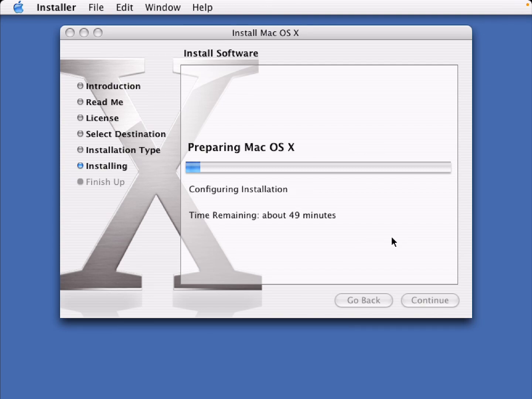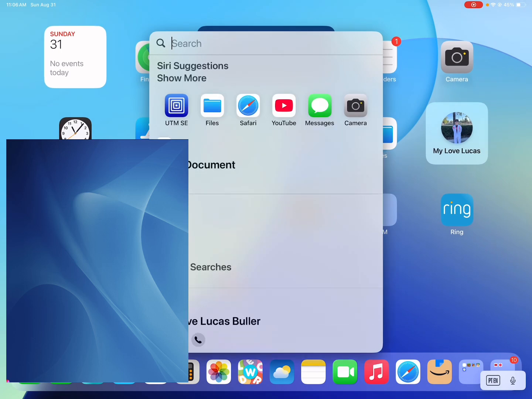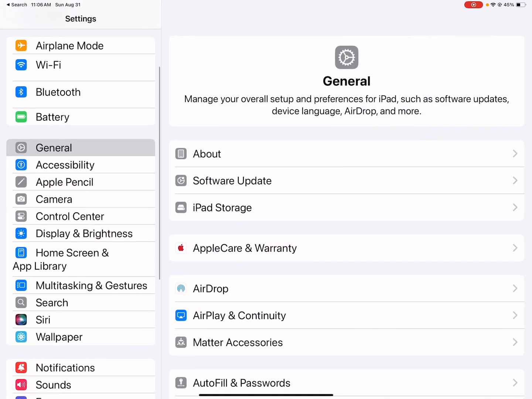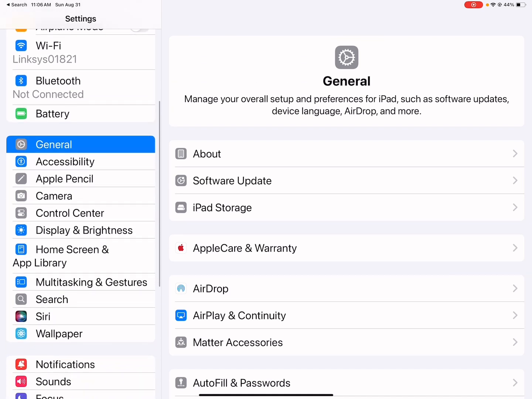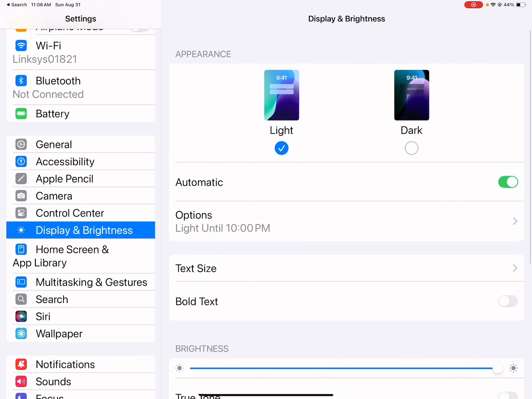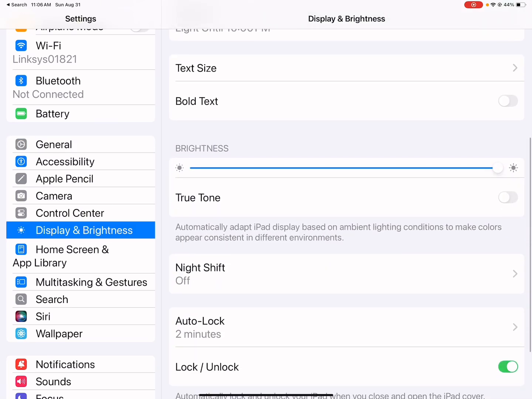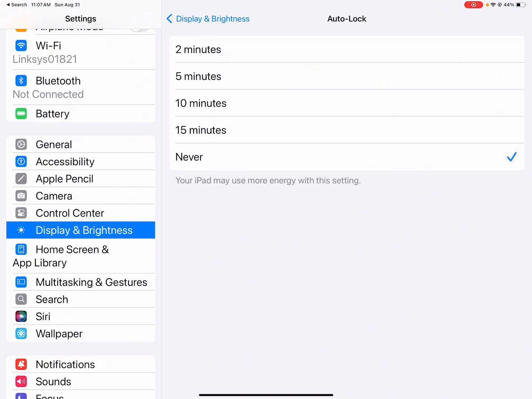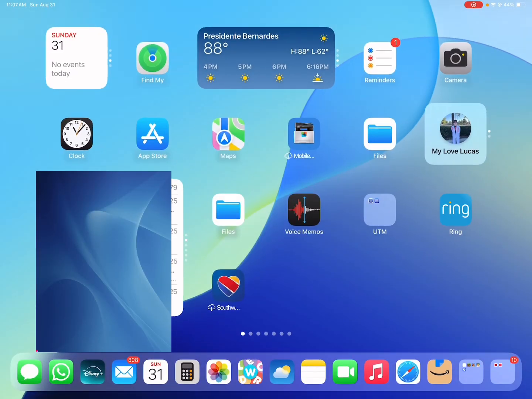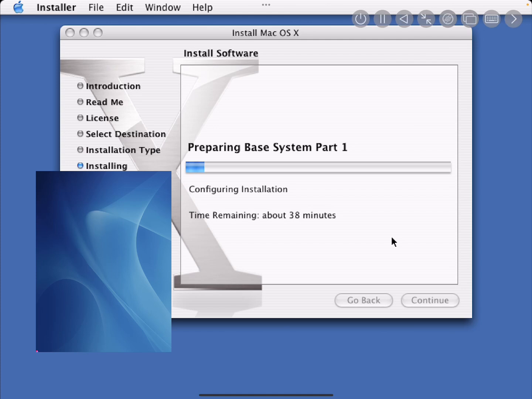Now, I would say one thing you guys should try to do is putting the VM on pause for one quick second, going into iPad or iPhone settings. So I'm going to open that right now. And then going down to display. Oh. Where is it? Display and brightness, if I'm reading that correctly. Go down to auto lock, 2 minutes to never. Then you can continue on with your installation.